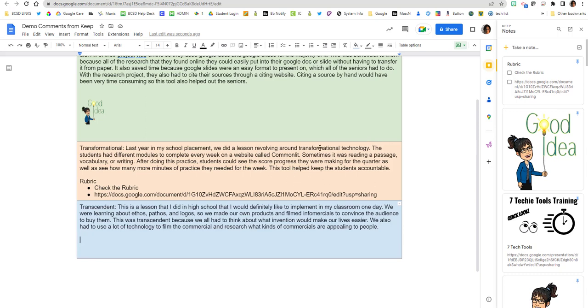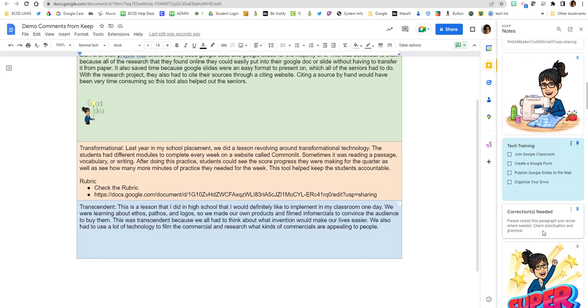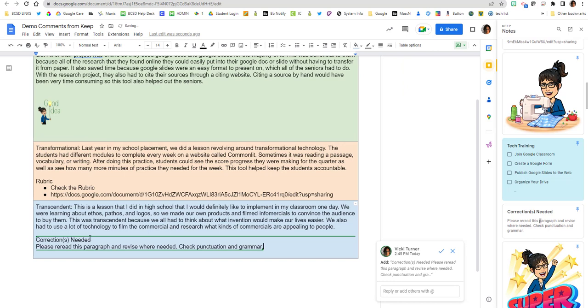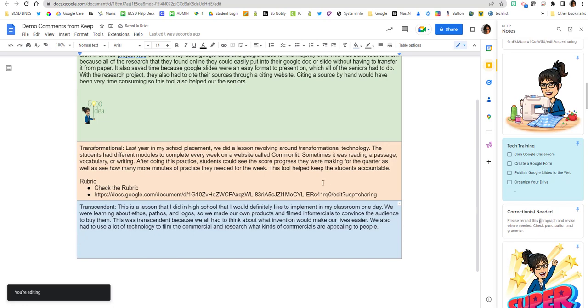So depending on how you want your feedback to look inside of there, you can add all kinds of Bitmojis and links, but here's a simple one: corrections needed, please reread this paragraph. So maybe I would insert that somewhere in writing, and then they would get that, and then they can close it after they're finished. They could maybe send me some kind of message with that. So that is the difference between editing and suggesting.